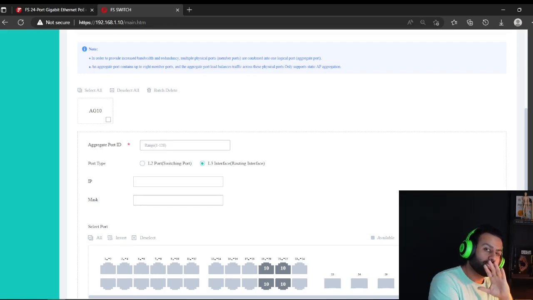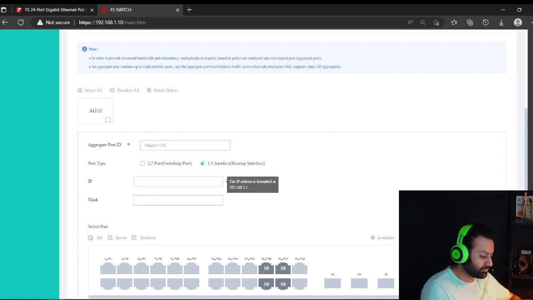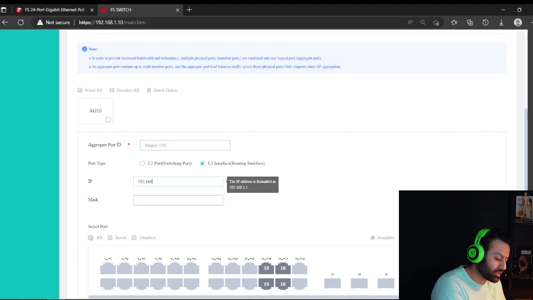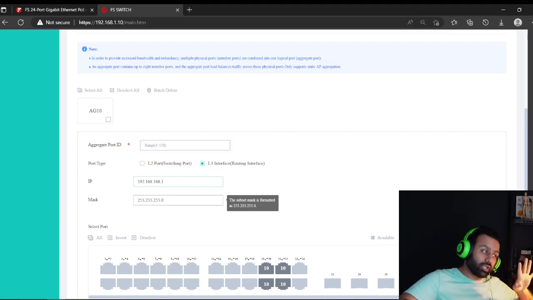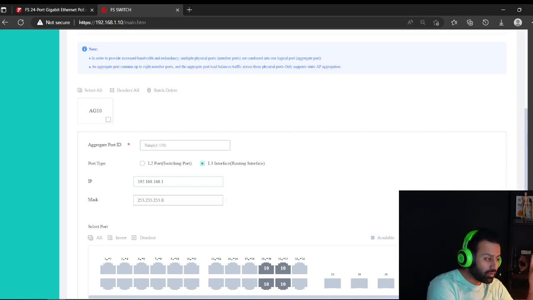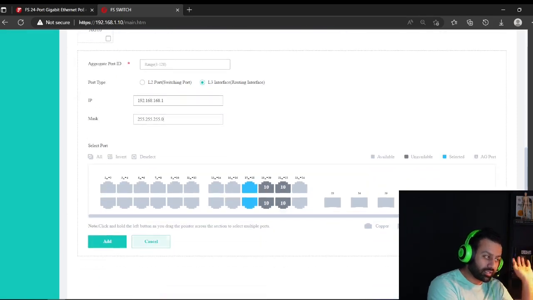Before it was only just a name, but now I want to say, let's say, 192.168.168.1, and the mask is 255.255.255.0. My switch aggregate port is based on layer 3, and the IP address is 192.168.168.168. And here I would say, let's say, 17 and 18 as the aggregated port. Save. You will see what's in here.